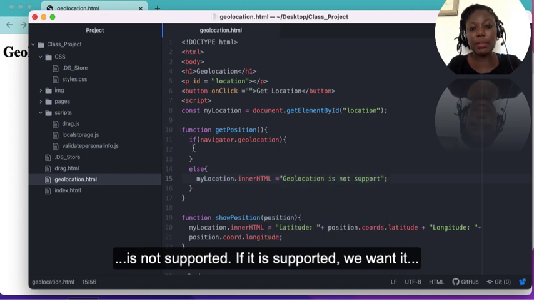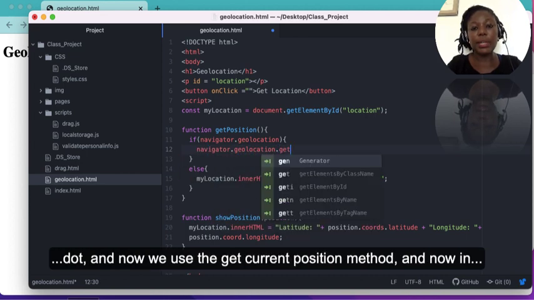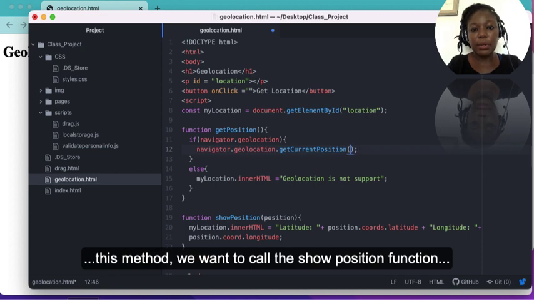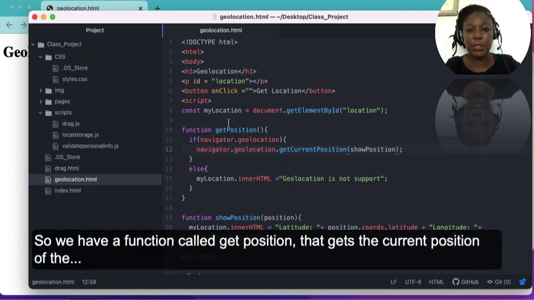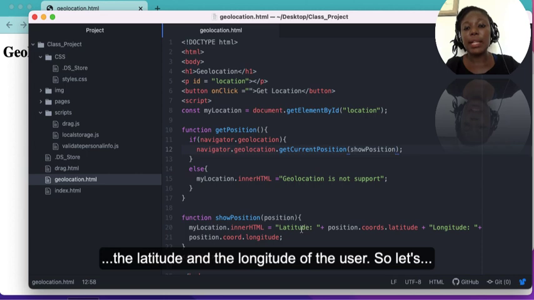And if it is supported, we want it to say, written like this, navigator.geolocation dot, and now we use the getCurrentPosition method, and then in this method we want to call the showPosition function. So we have a function called getPosition that gets the current position of the user, and a function called showPosition that displays the latitude and the longitude of the user.